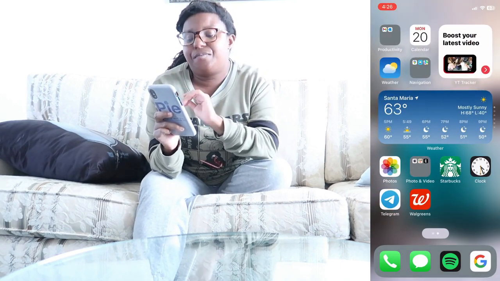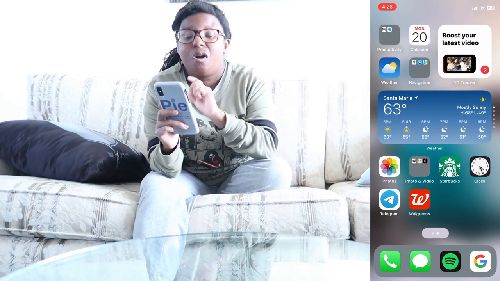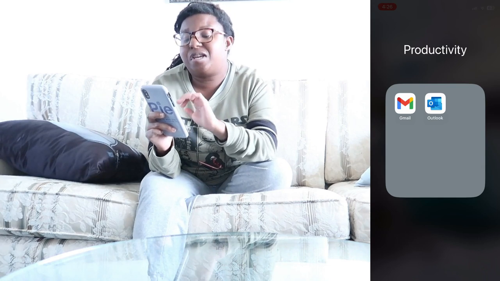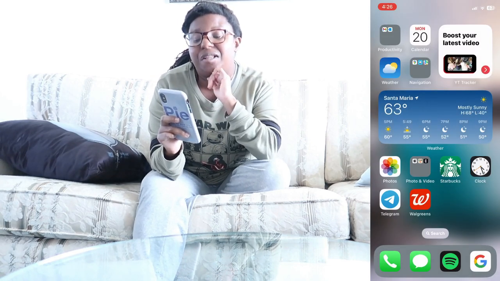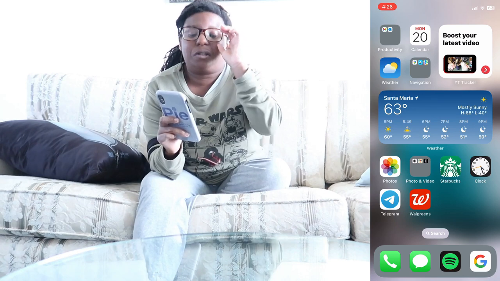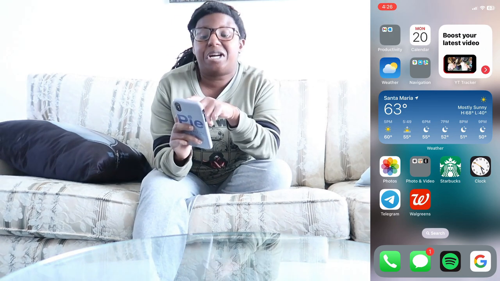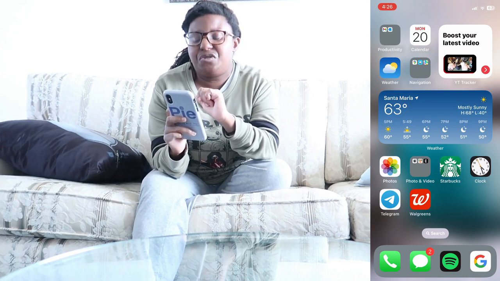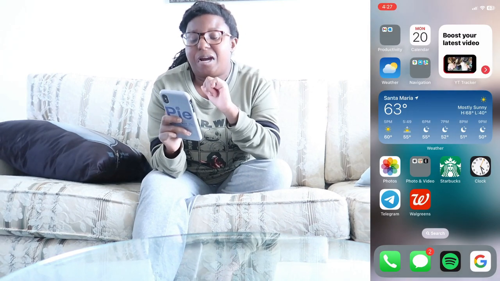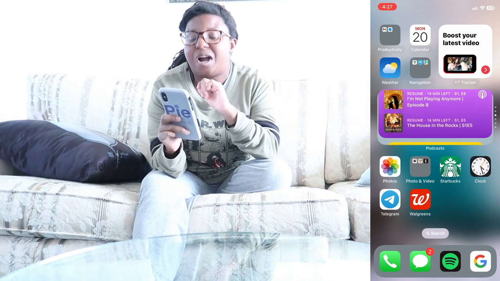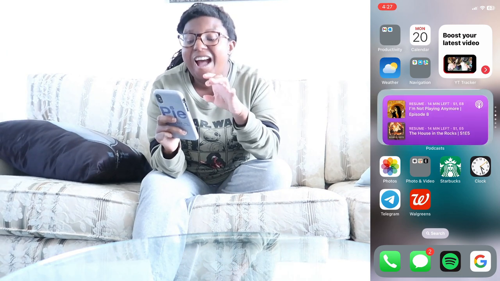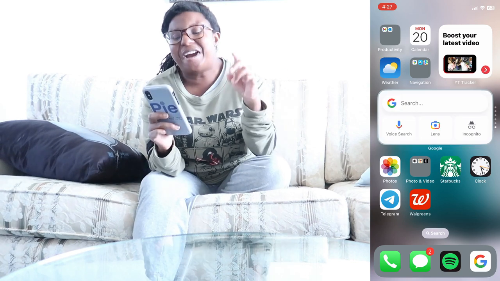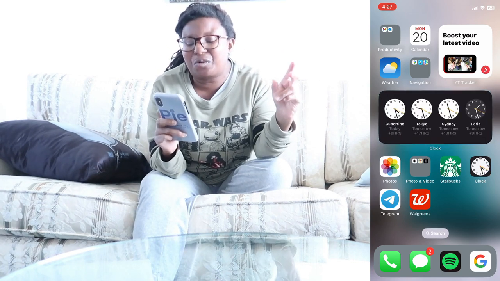Then on my next screen, we have productivity and my Gmail personal account and then work account. And then we got my calendar. Then I just have the YouTube tracker as a, what do you call it, shortcut. Something like that. My weather app, my navigation. I use Google Maps. Then I have the weather app. Then I have a little folder that's got my notes, my clock, my Google, you know.